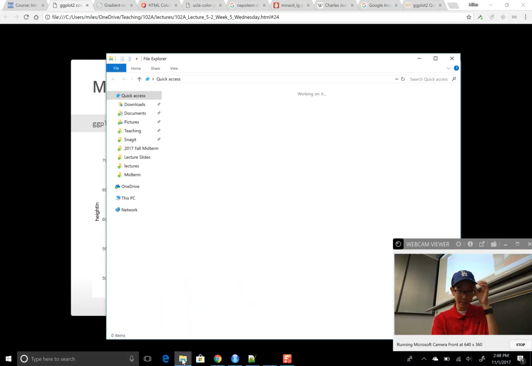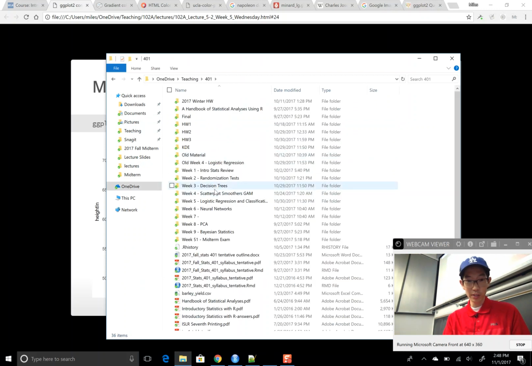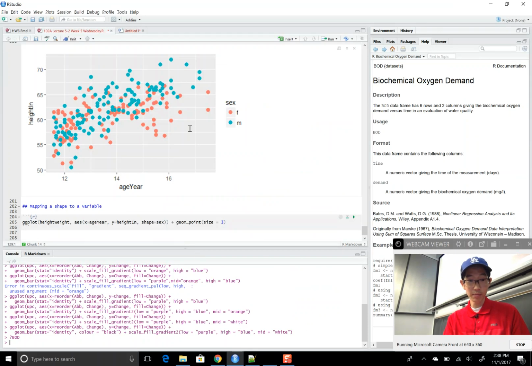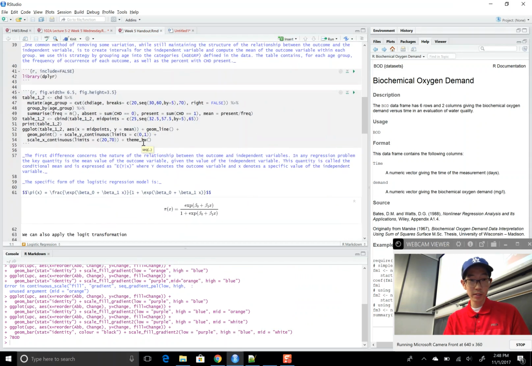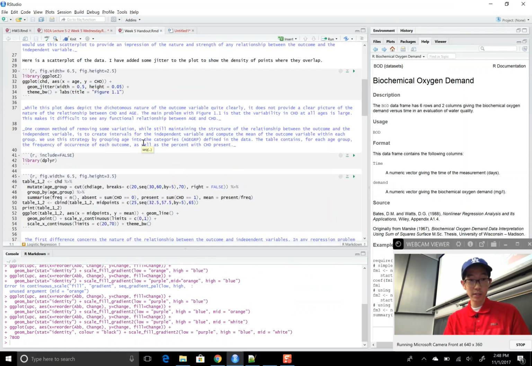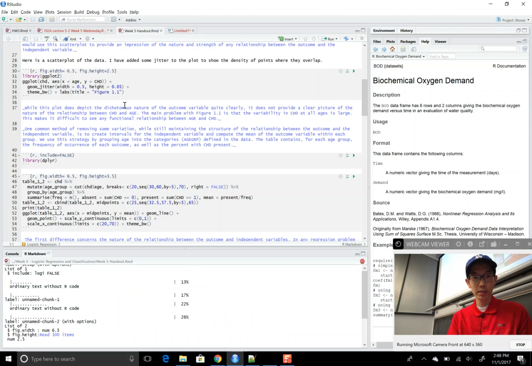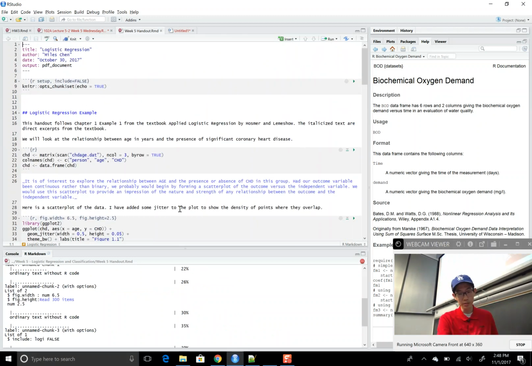In one of my other classes, we just did some logistic regression stuff. Let's see if this plot has it. Well, I'll just knit it. This will knit to a PDF. That's fine.